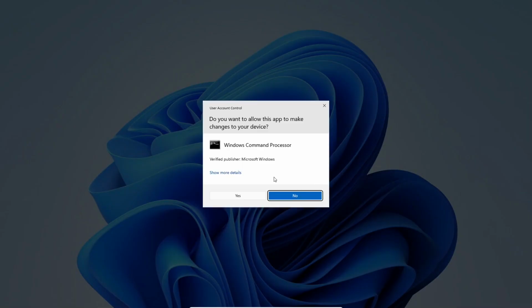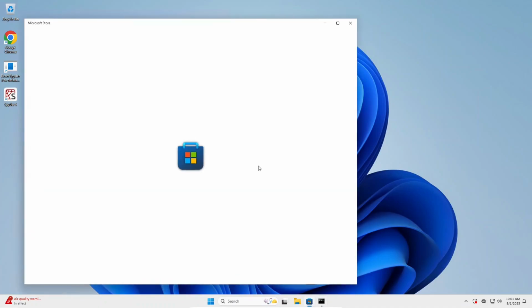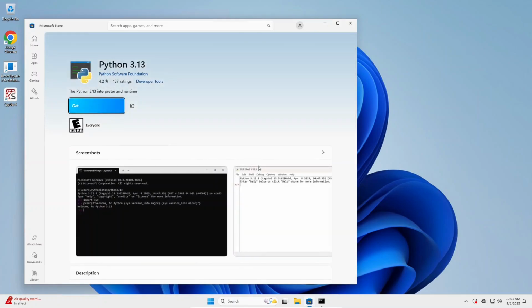So we're going to run the command window, and the only thing that you need to do in order to check if Python is there is enter the command python or python3. So let's do python3 and see what comes up. If it's not installed, it's going to open the Microsoft Store, and then all you have to do to get it is to click here, and then it will be installed in one click.